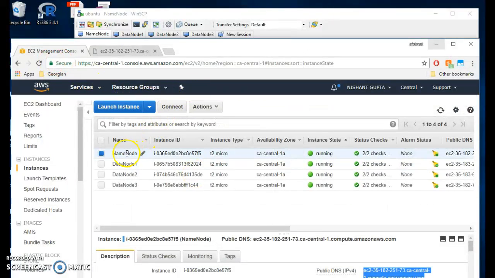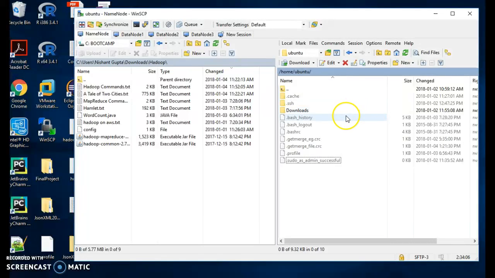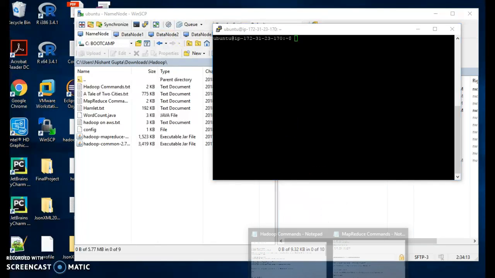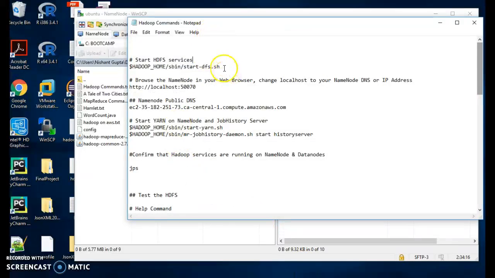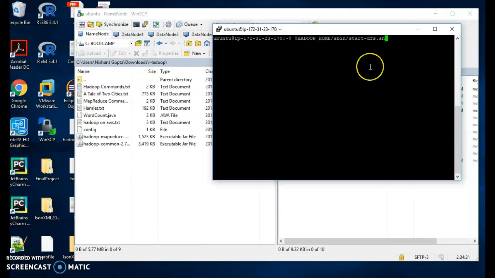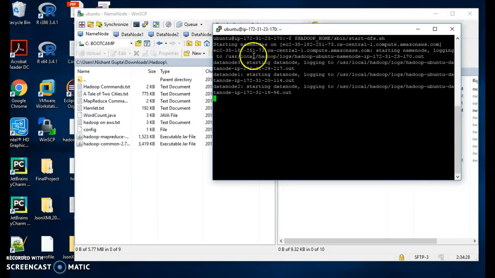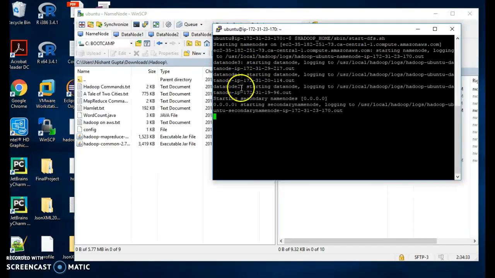Here you can see name node, data node 1, data node 2, data node 3, everything is up and running. So the first thing that we need to do is start our Hadoop cluster. So let's begin with that. I have made myself a help file with the commands. Starting the Hadoop services now. See, it's starting the name node. Then it sequentially goes and starts all the data nodes, data node 3, data node 1, data node 2.